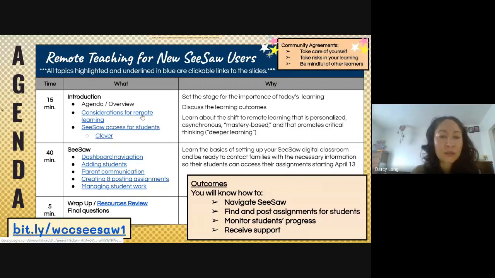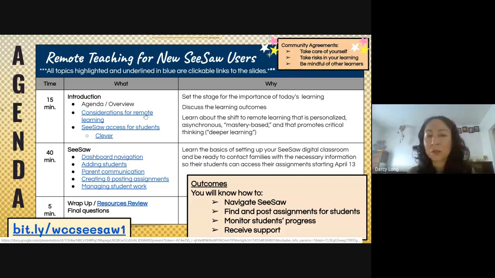So all of these blue highlighted topics we are going to cover. And you can think of this as a table of contents that is interactive, because if you click on that topic, it will take you directly to the slides covering that topic.